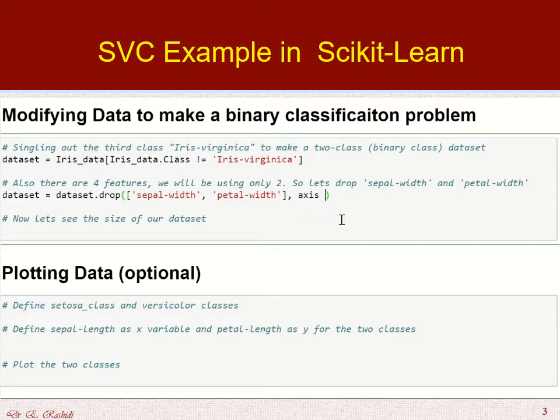And x is equal to what? We want to drop the columns. All right. So now let's take a look at the shape of our data.